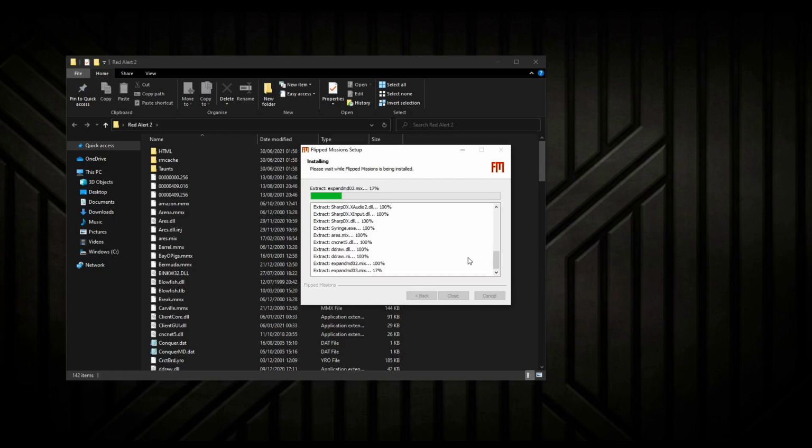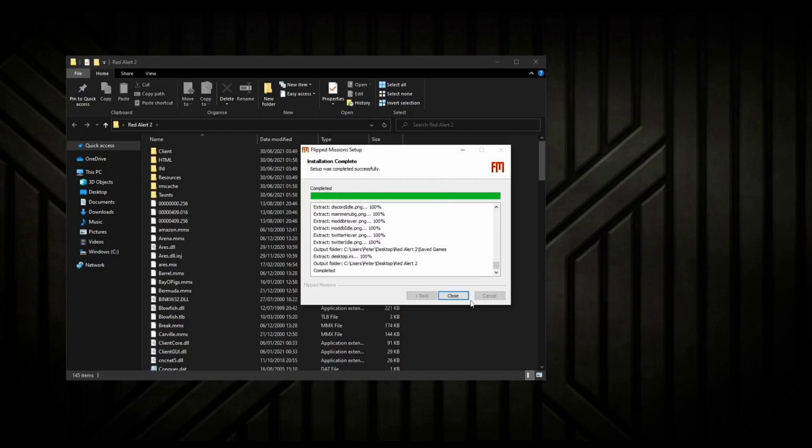Now, while this is happening, I should explain that antivirus software can interfere with the installation process. So it's important that you add an exemption for the installer or just disable it while you're installing the mod. No viruses, I promise. And yeah, as you can see, all done.